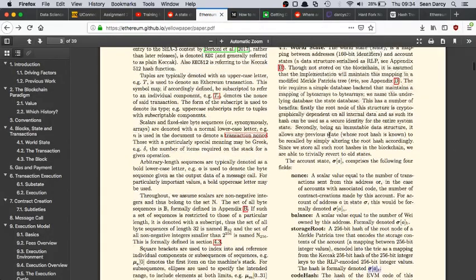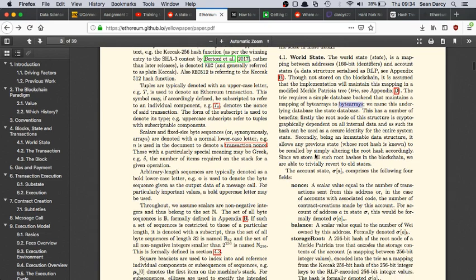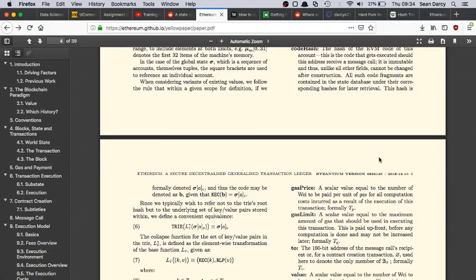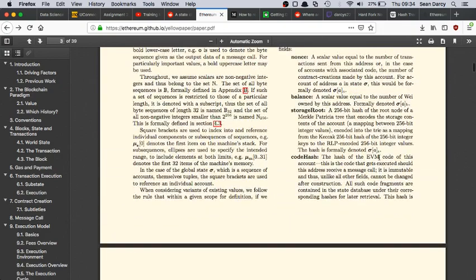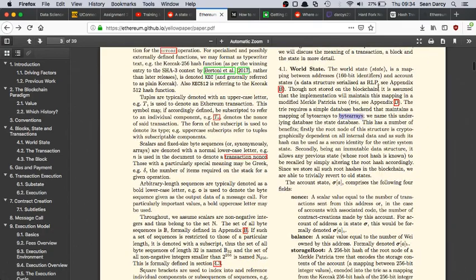And our yellow paper sort of says this as well. Though this is not stored on the blockchain, it is assumed that this implementation will maintain the mapping in a tree. Simple database backend that takes a byte array to byte array, blah. The root node is cryptographic, blah. Immutable data structure, since we store all the hashes. Not what I wanted to say. Yeah, here we go. It's a mapping between addresses and account states, which is a data structure serialized as RLP.